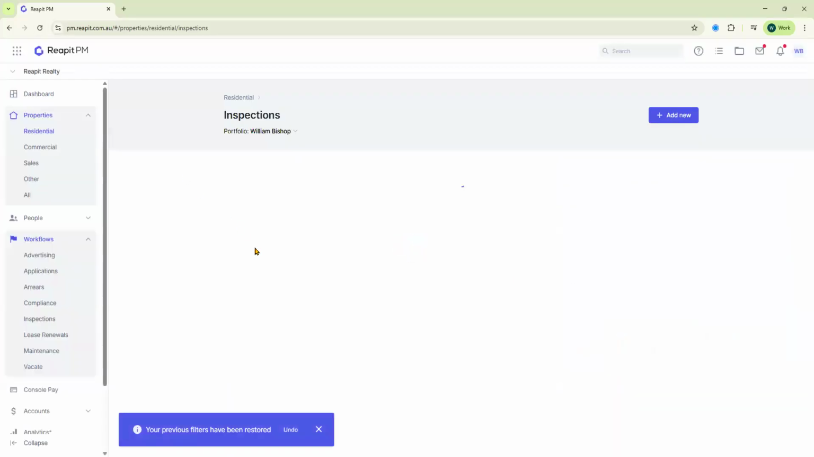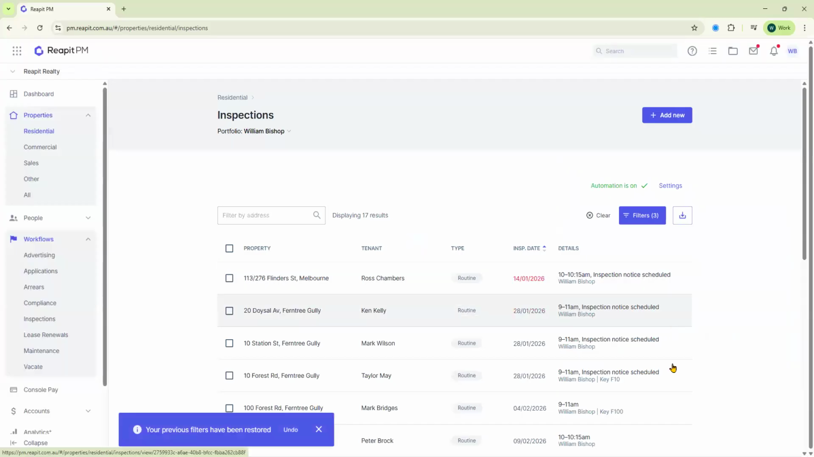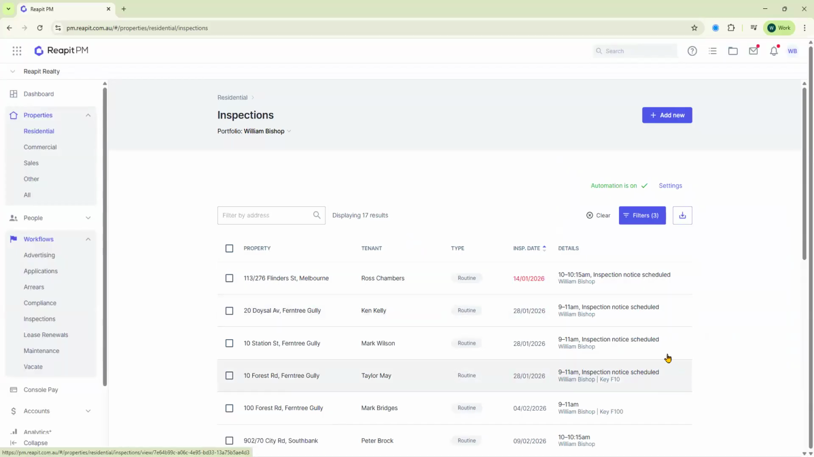And if we click refresh, you have now scheduled our inspections. This is also important for another reason. There is an automatic reminder that can be turned on for inspections that only sends if an inspection notice has been sent.